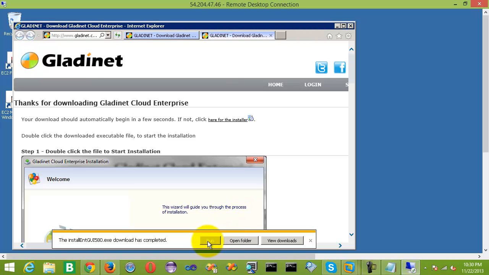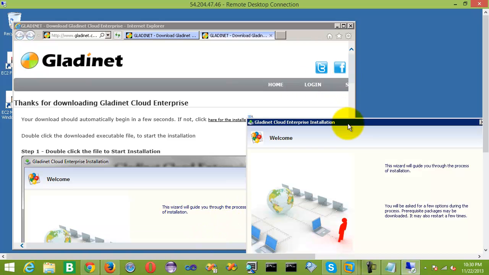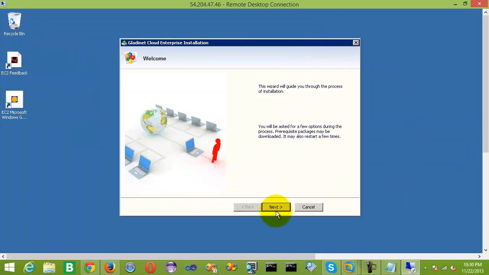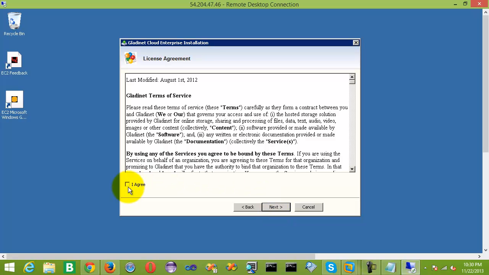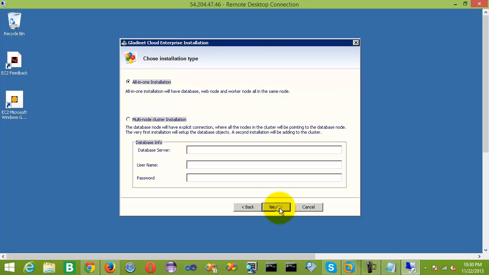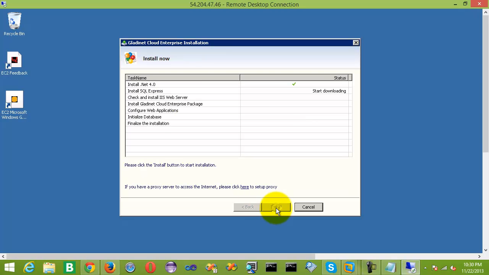We have this small installer that's going to do all the checking for you. It's going to check all the prerequisites. It's going to install all the prerequisites. So pretty much it's autopiloting from this point on. So you can select the enterprise or the service provider. The difference is it's single tenant and multi-tenant. And as you can see here, it's going to detect, check, .NET 4, SQL Express, IIS, and all different components.